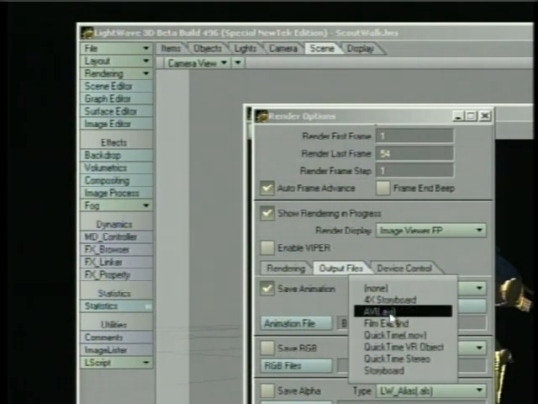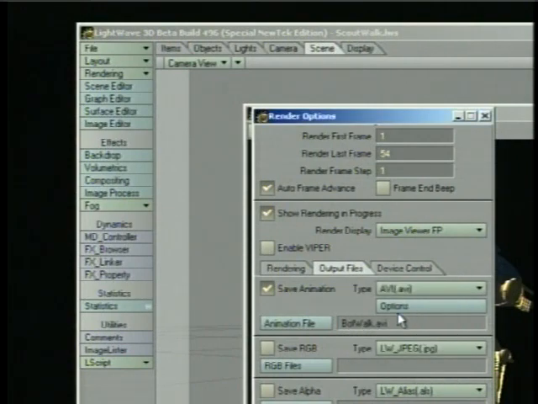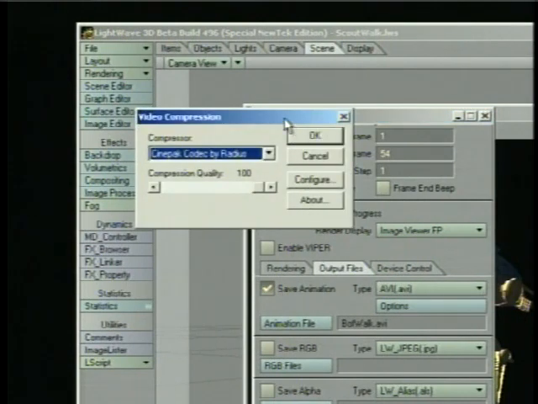But again, we want AVI. The 2 most standard are going to be AVI and QuickTime. These are pretty much the only ones I ever use. The other ones are pretty specialty. We choose that, and now you have to choose the options for your AVI movie. And this is the same thing. If you use QuickTime, you're going to have to do the same.